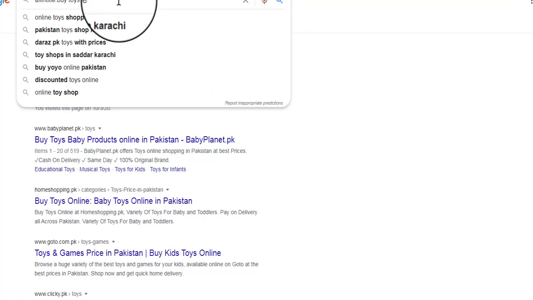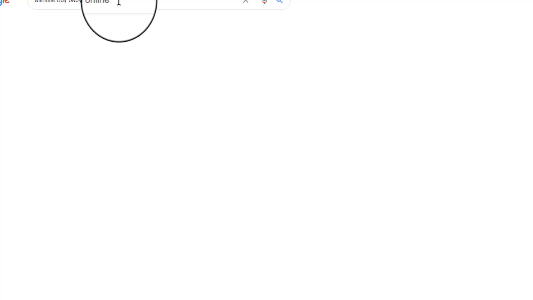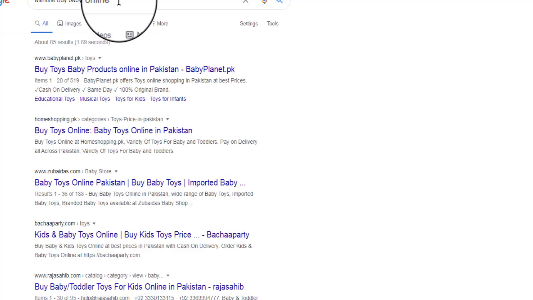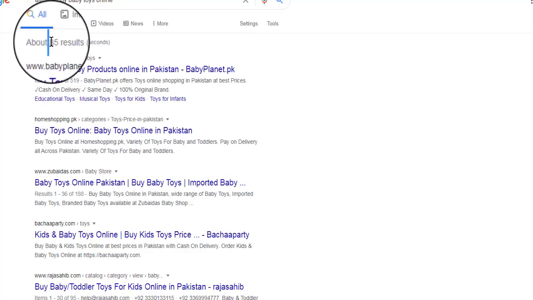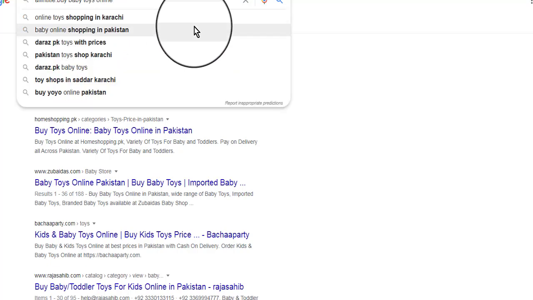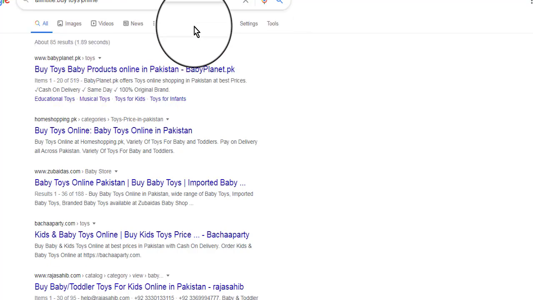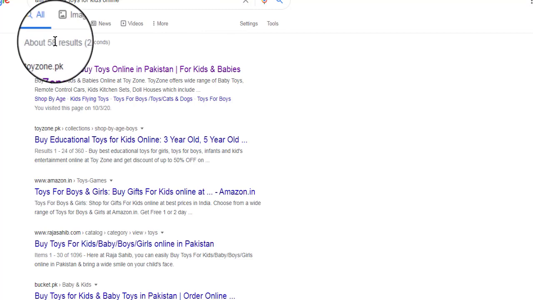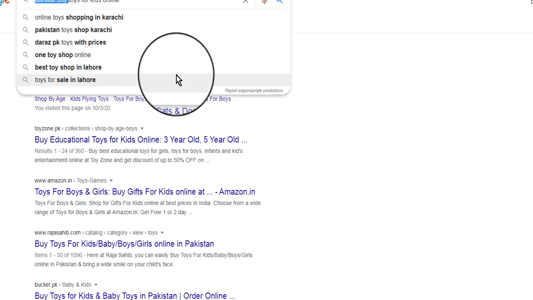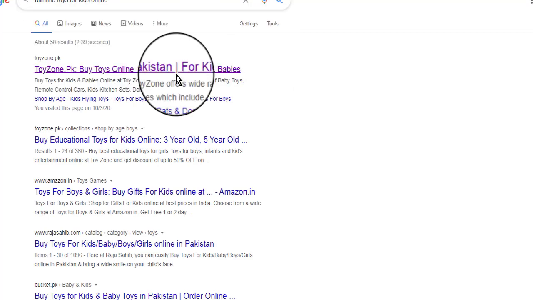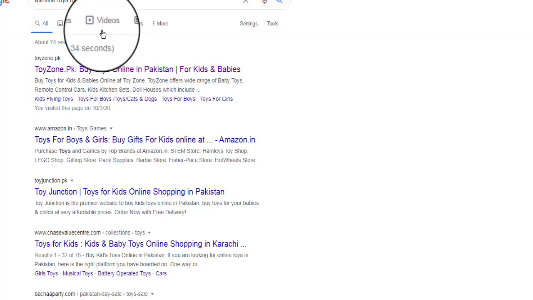But suppose we convert it into buy baby toys online, now there are very few results. If you say buy toys for kids online and then you search, it has very little competition. So that's where this all in title is useful.